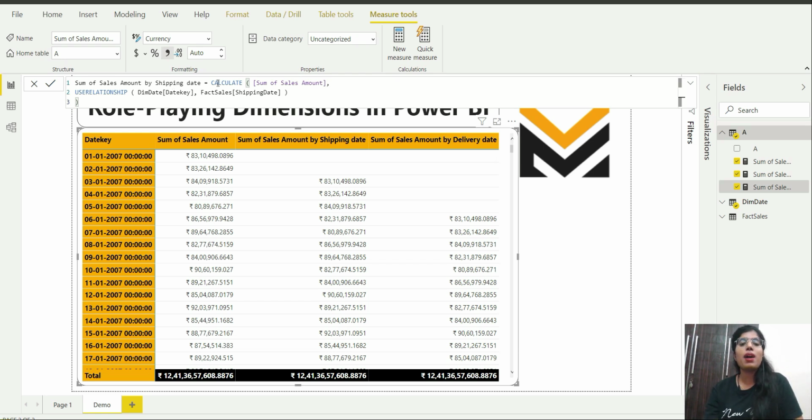So in this case, I am modifying the filter context. The CALCULATE function is used to modify the filter context, and USERELATIONSHIP acts as a modifier. So what I'm going to say is I'm going to ask Power BI to obtain the sum of sales amount, but use this relationship as the path of filter propagation.